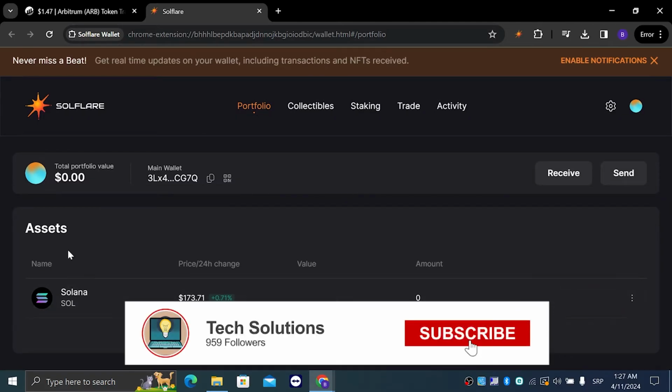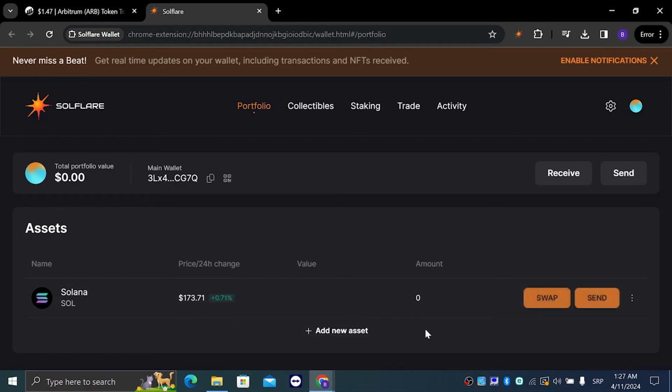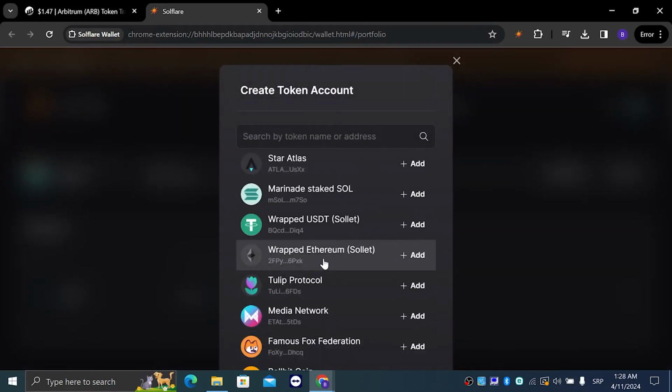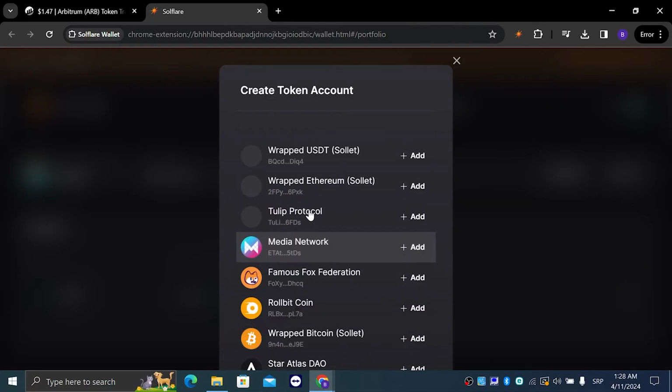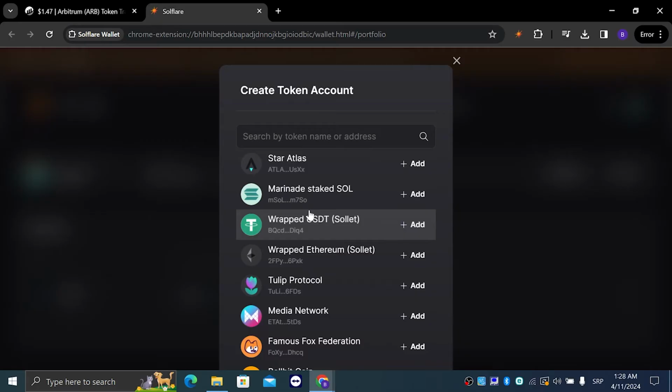Under your assets, you're gonna see the add a new asset plus right here. You're gonna click on that option, and it's gonna take us to the create token account, so we can basically see all the popular tokens we have right now.